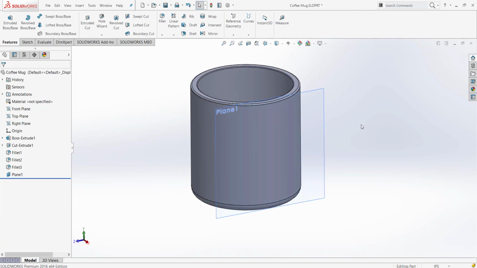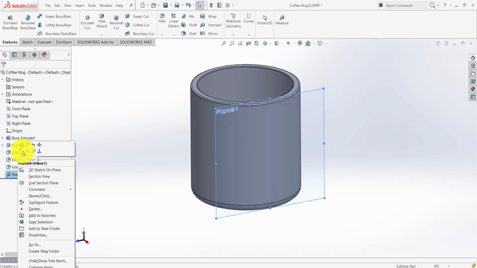Okay, now that I have that plane, I can right click on the plane here on the design tree at the bottom, and I can select sketch.